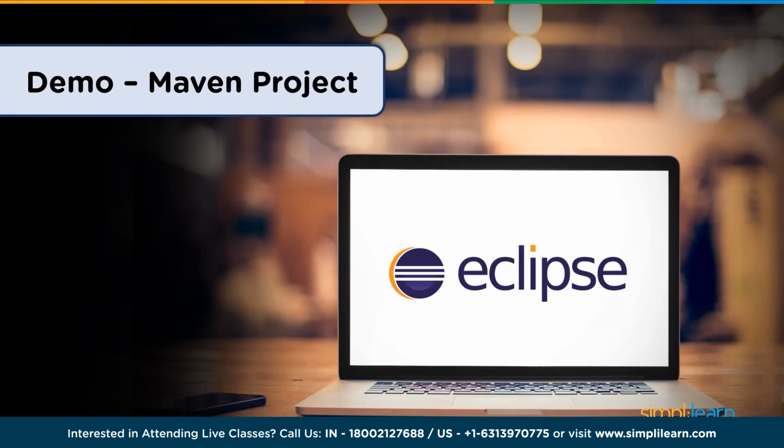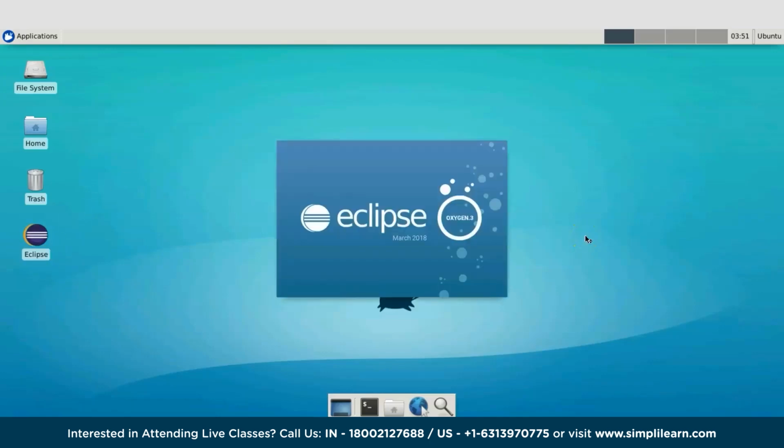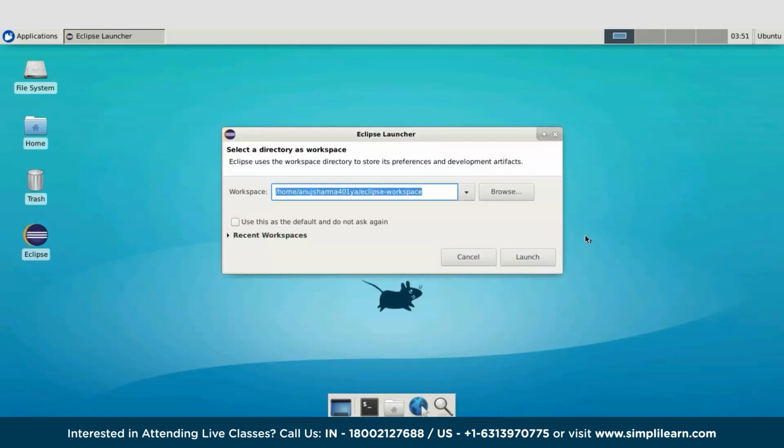Right, so let's see a small demo on Eclipse, how to create a Maven project, and let's play with the dependencies there. So let's log into the Simplilearn virtual machine. Now here we have Eclipse, so we can open that. The Eclipse Oxygen version is what is deployed over here. Once we open it, we have to launch it into a particular workspace. Usually this is the workspace which we can use, so we can click on this one.